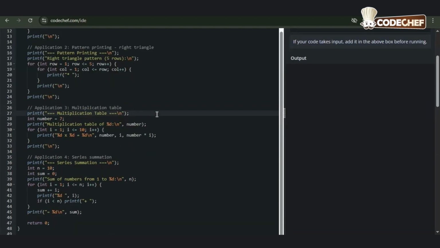Now our next lines of code generate a multiplication table. We set our base number to 7. The loop variable i goes from 1 to 10. In each iteration, we multiply 7 by the current value of i and display it in the format of 7 into 1 is equal to 7, 7 into 2 is equal to 14 and so on. The %d placeholders in printf are replaced by our three values: number, i and their product.